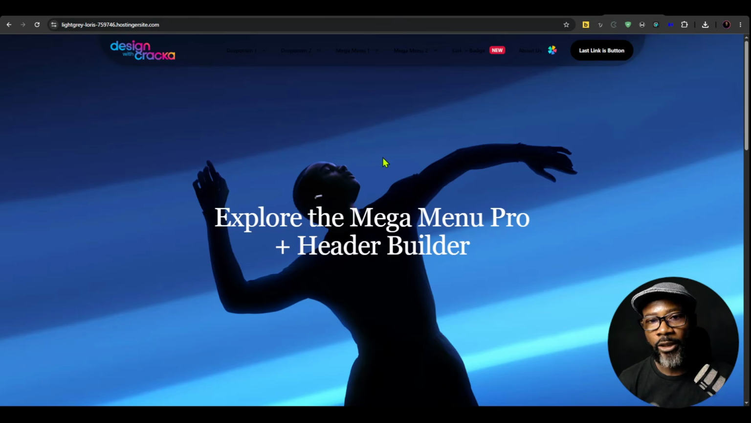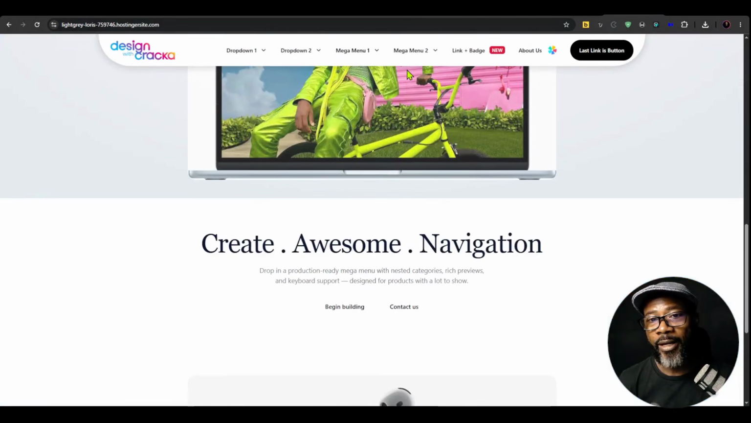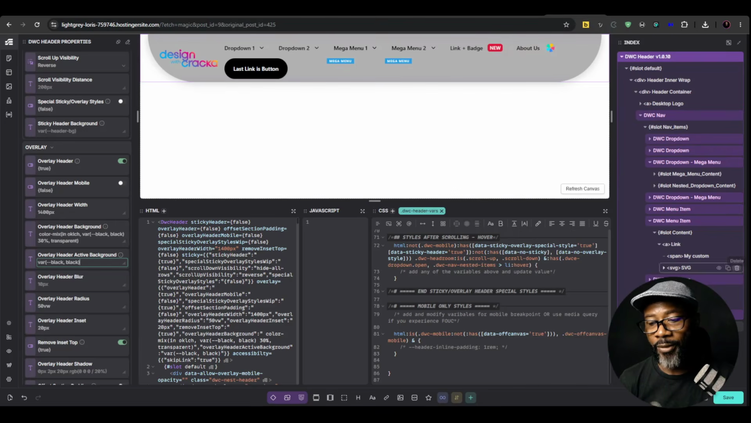Now we are faced with another challenge. Because the menu items are dark, we can't see them, and we don't want to change the color, because if we change the color to white, when we come here, it's going to be white. So instead of doing that, we are going to do something to move it to the next level, and that is to enable the special sticky and overlay styles. That would allow us to configure everything in the header depending on the state of the header.